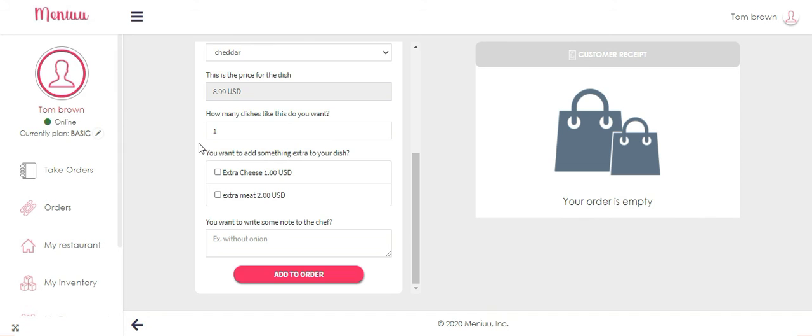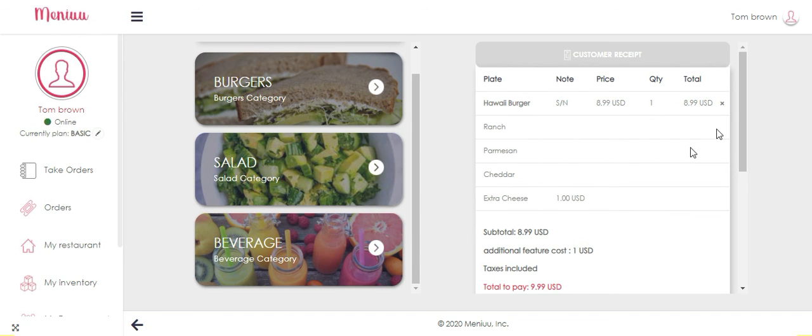Okay, remember that we have the tutorials on how to take orders also. In this case, we're just showing you how to add the extras to each dish. And let's select one, add to order. And on your right side, you're going to be able to see the name of the dish, the price, quantity, the total with all the ingredients and the extra cheese.